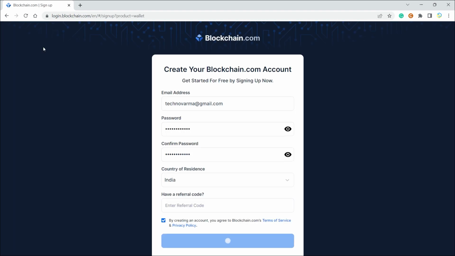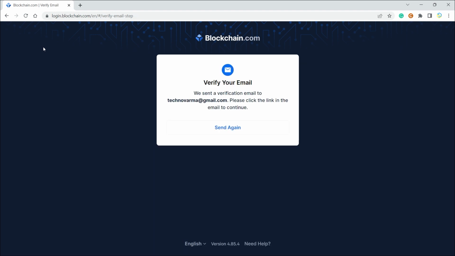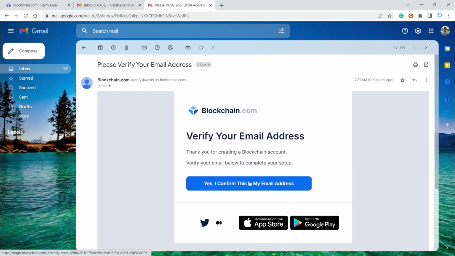So once you put in all the details that the sign up page is asking for, it will successfully make an account for you, and also it'll ask you to verify the email. Just verify it through going into the Gmail of the account you used to register for blockchain. So as you can see, here's the mail. Just click on the yes, I confirm this is my email address button, and your account will be verified.